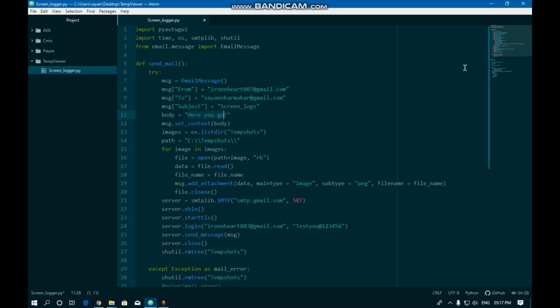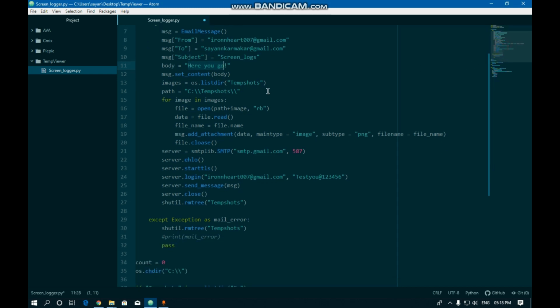So in the main program we will make a directory at the C drive in our victim's computer and name this as temp shots. So we will make it in our main part, and in this function part we will list the contents of this folder and select this path, and at this folder our screenshots will be saved. So we will need a loop for picking up every image and attaching it as an attachment. So these are the commands of basic file data handling.